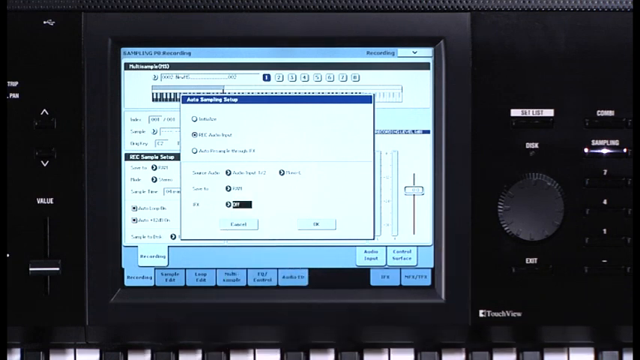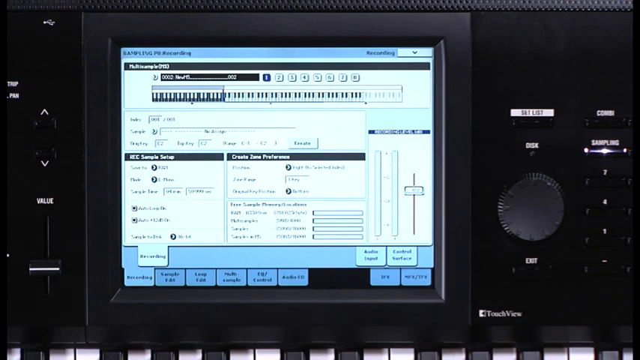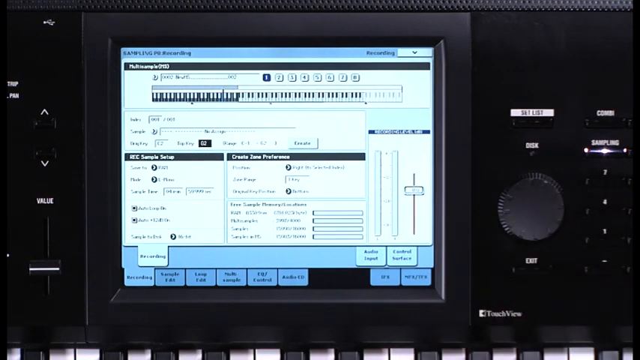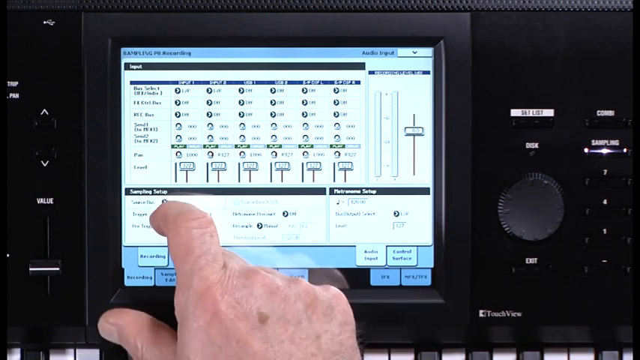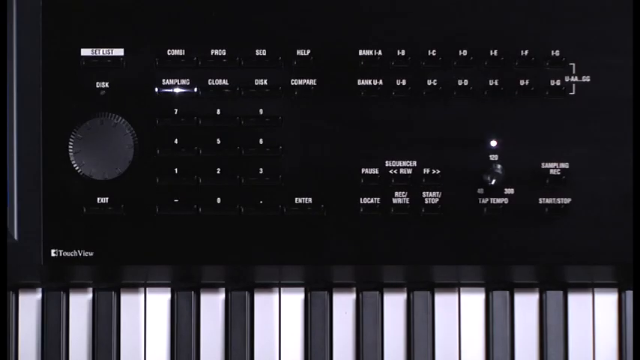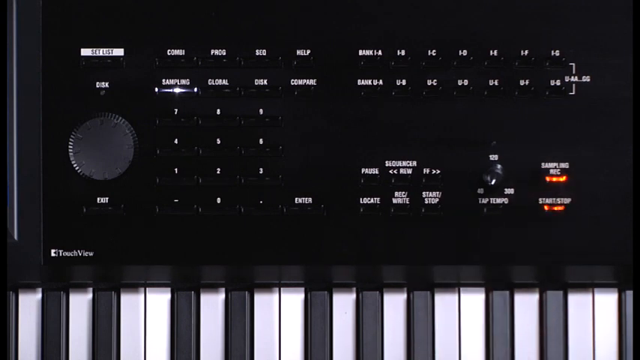It's possible to sample through the insert effects, but I won't this time. I'll set the range of the single sample to go from C2 to G2. Audio Input tab. Rather than triggering the sampling with the sampling start switch, I'll use threshold, so it will start sampling when I reach a selected volume level. I press Sampling Record, then Sampling Start Stop, and I'm ready.